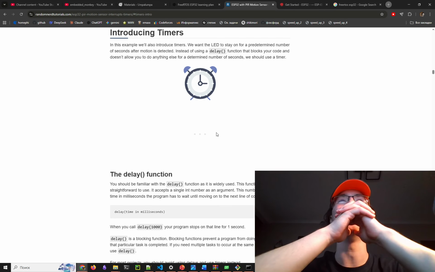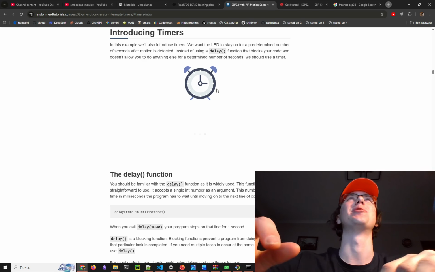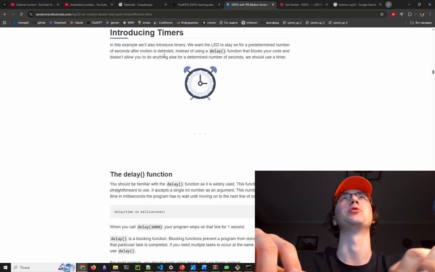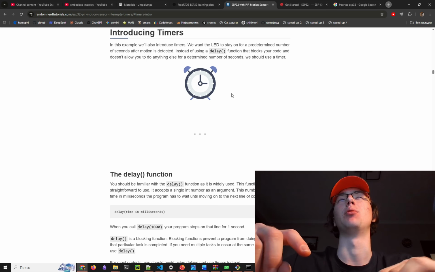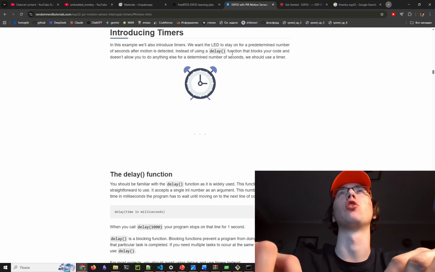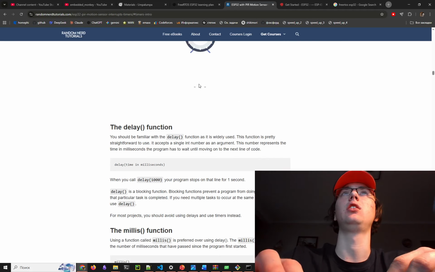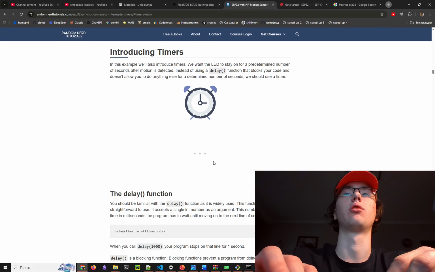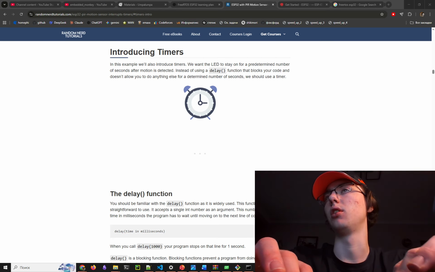Let's read first. In the example, we'll also introduce timers. We want the LED to stay on for a predetermined number of seconds after motion is detected, instead of using a delay function that blocks your code and doesn't allow you to do anything else. For a determined number of seconds, we should use a timer. Okay, is something loading here or no? That's strange.